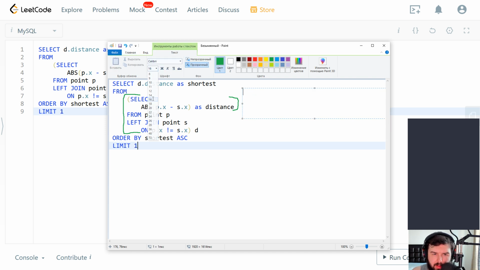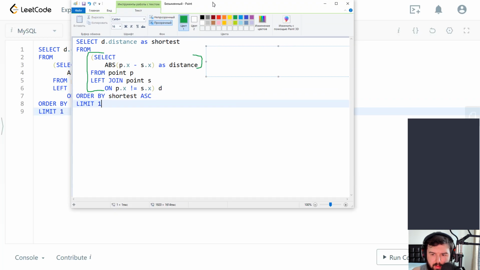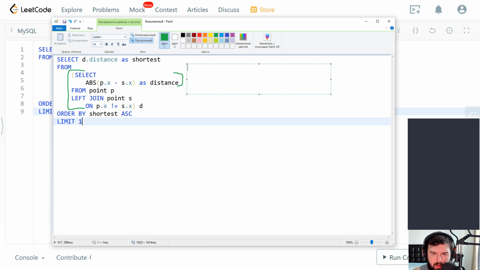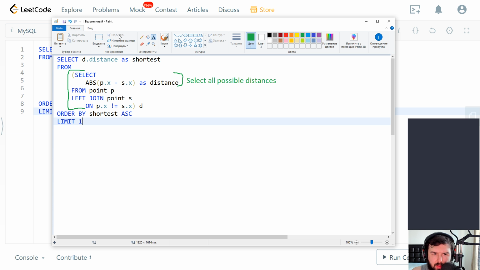Sorry, this is big one. This is small, too small. Sorry for this. Select all possible distances. Okay. Function. We select distance by taking the difference between 2 points, and with the method abs we get an absolute number. So if it's like -1, it goes to 1. If it's -5, it goes to 5. If it's just 5, it stays as 5.